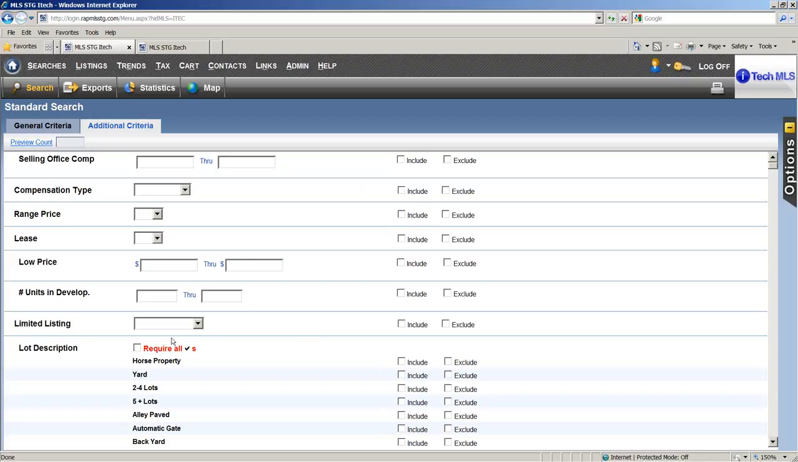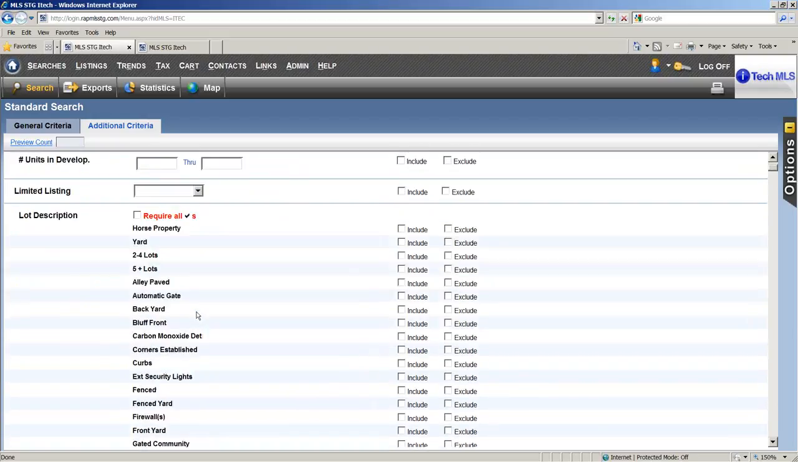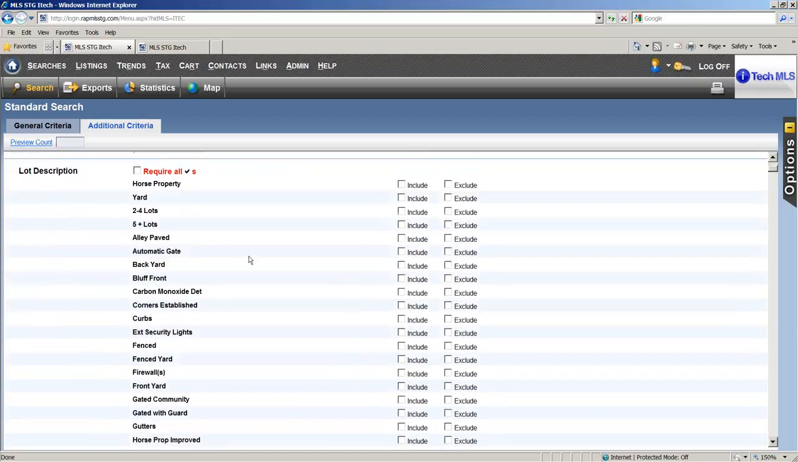Before we look at those, you'll also see that there's a new category here. I'm moving my mouse here that says require all checks. And basically what that is, is an AND operator. So for example, under lot description here, if you selected include automatic gate and include, let's say, alley paved, the system would search for something that either was alley paved and or automatic gate.